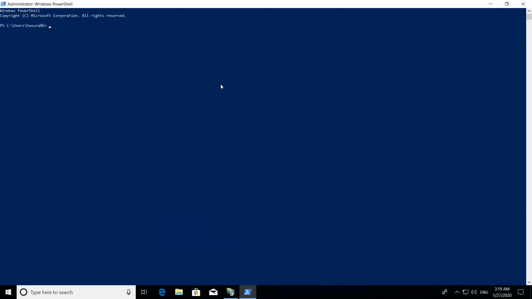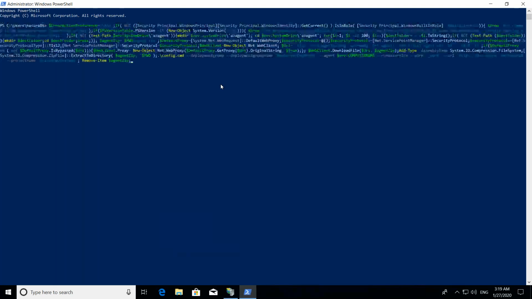First, let me paste it here. Okay, I'm not going to execute this one right away. I will go ahead and generate my personal access token from the Azure DevOps portal and then copy it and then execute it. Because the moment I execute it, it will ask me for the personal access token.